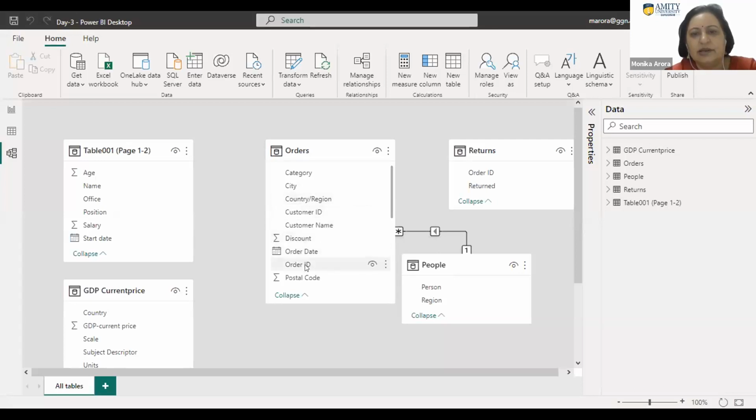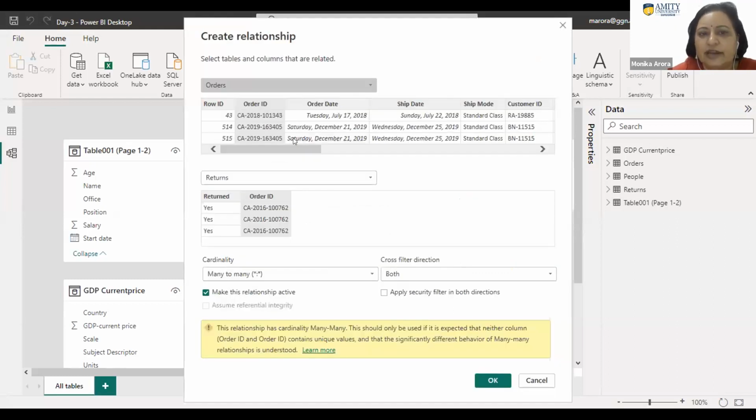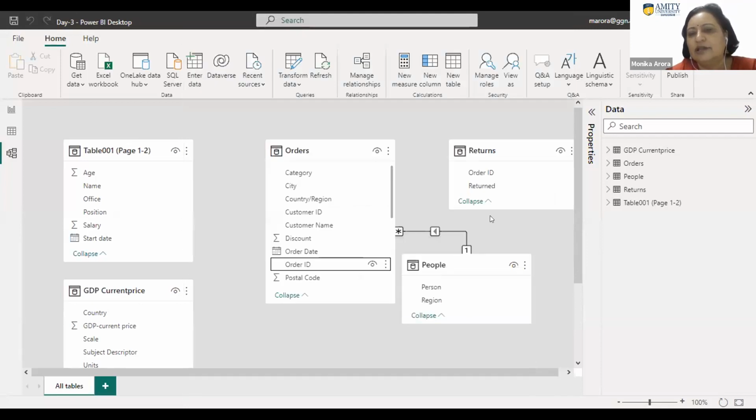So there is the order ID, and now it is coming fine, right? You can see what kind of relationship it is. It is many to many because there are many order IDs which have been returned. By default it has considered the records and created a many to many relationship. Because of the null values, it was not showing me earlier. If I press OK, now you can find that it has created a link, and star is meant for many and one is meant for one, right?